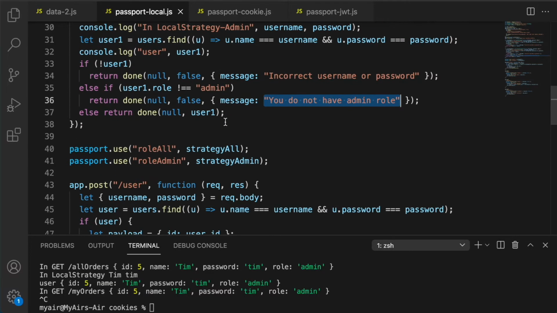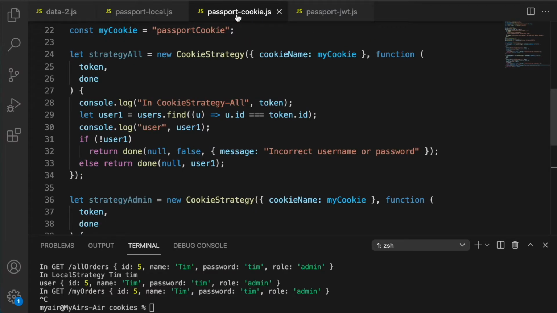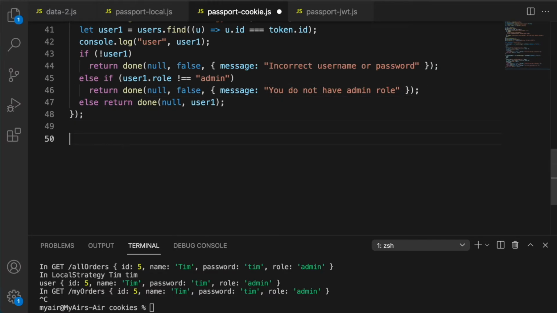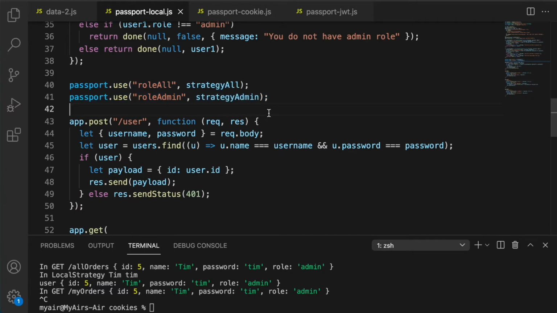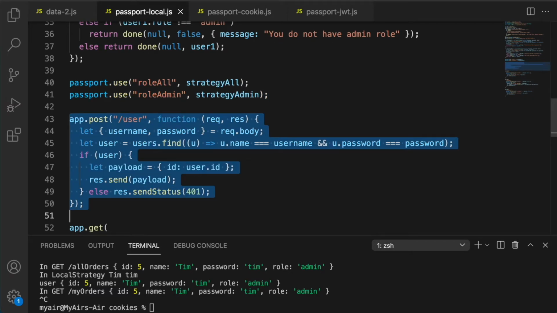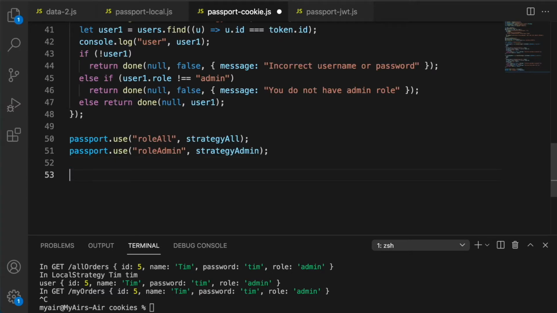Next, what do we need to do? We need to configure these roles. So let's configure it. Let's name them the same. So we have role all and role admin. Next, what did we need to define? We had put in our post. So let's copy our post.